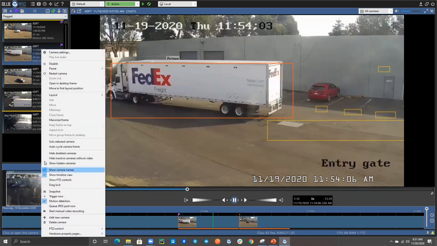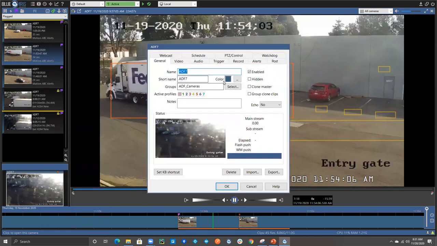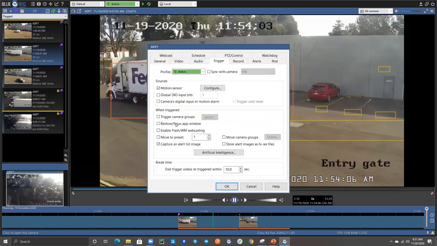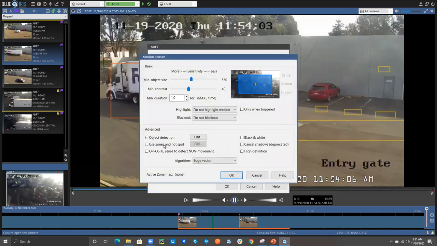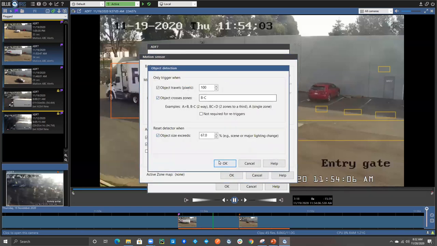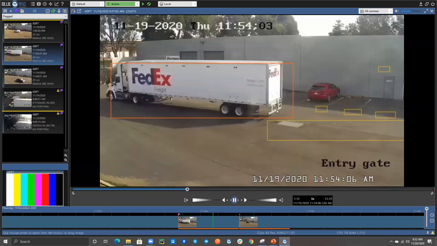Now I change the settings, all right? This was really cool about Blue Iris. So I'm going to change it back now. I want zones A and B, and will that provide better accuracy? So I can do configure, use zones and hotspots, go to object detection, put the logic back in, boom, boom, boom. Camera's going to reset.